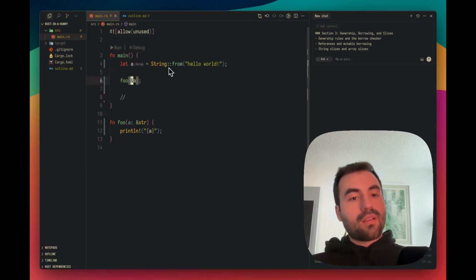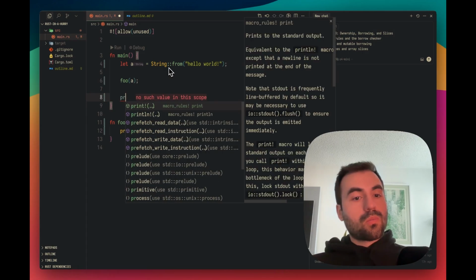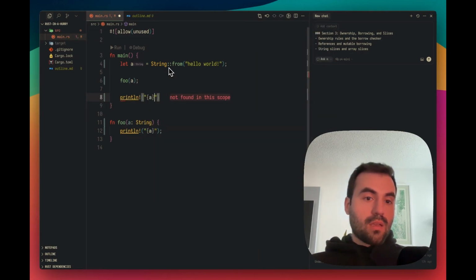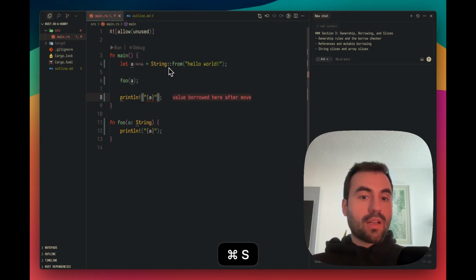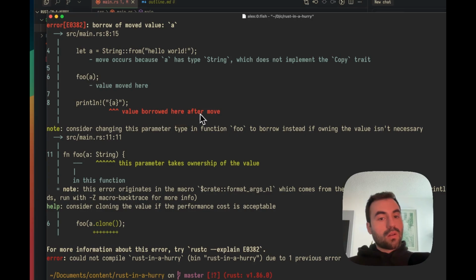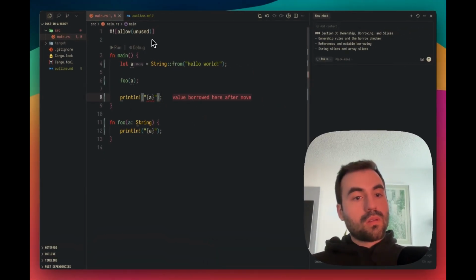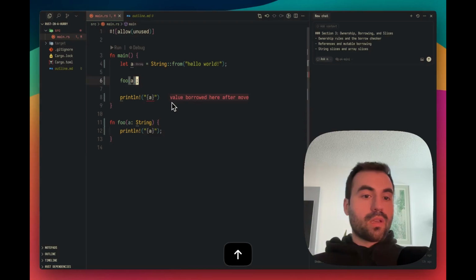But if we pass by value, let's say a, and turn this into a regular String, this works and compiles perfectly fine. But if we try to print a in this line 8, we will have a compile time error that says the value borrowed here after move, because this value was moved into function foo, and that was the end of the lifetime. Let's go back to how we had it, where we passed this by reference.